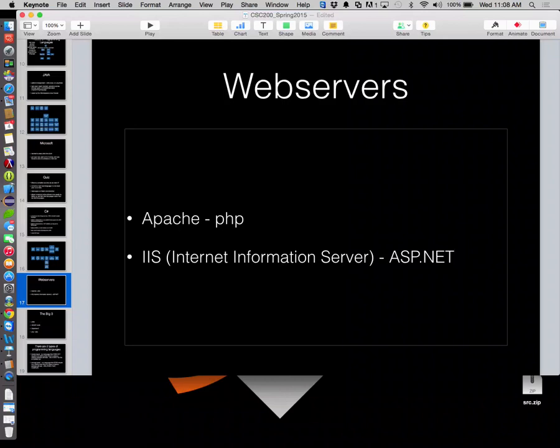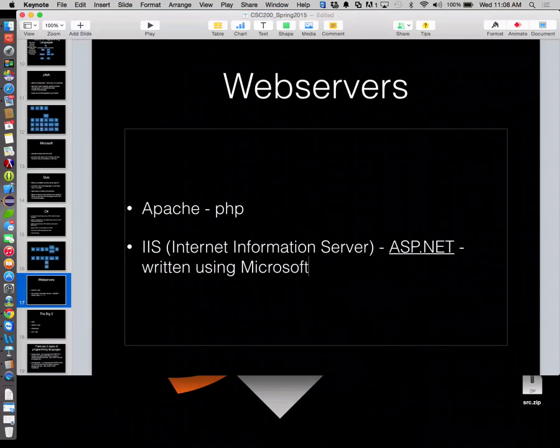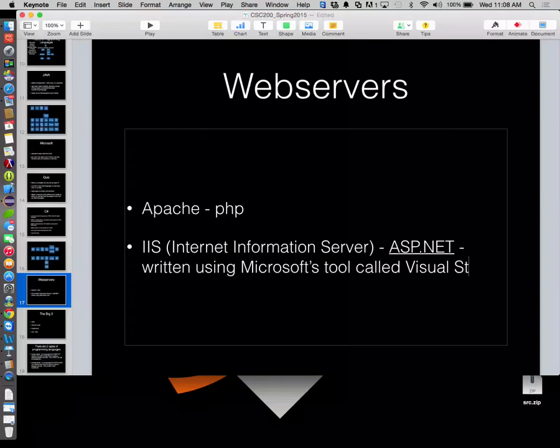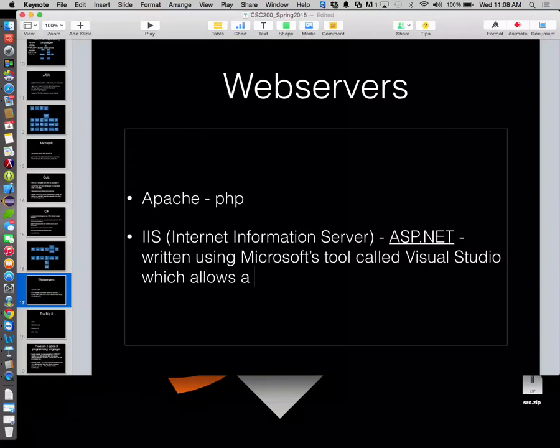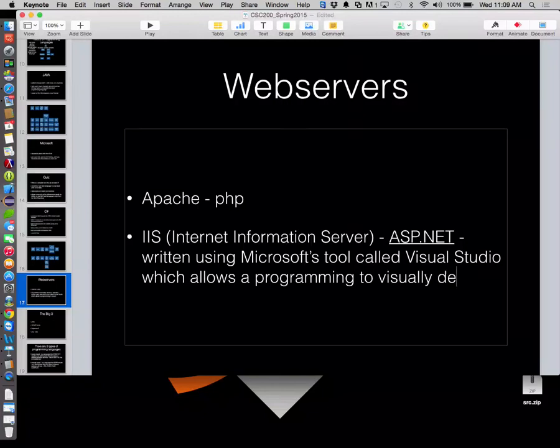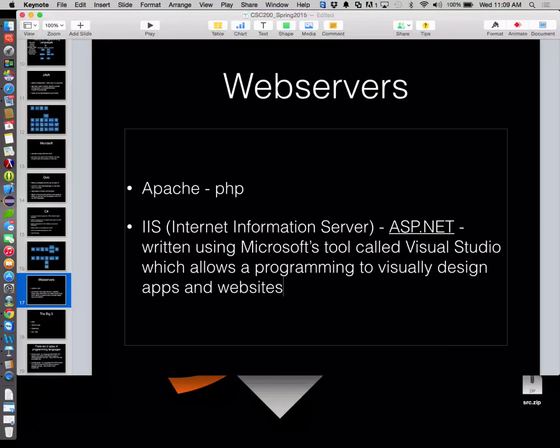And the big reason for that is ASP.NET is written using Microsoft's tool called Visual Studio, which allows a programmer to visually design apps and websites. So, powerful tool. So if you are designing your website for a Microsoft based web server, it would probably be in your best interest to use Visual Studio to do that, because it gives you the most power. And part of that is because IIS has the .NET component architecture built into it, and it only runs on Windows. Okay. Apache will run on Windows.